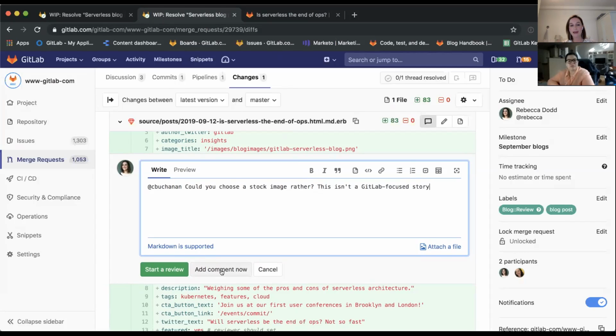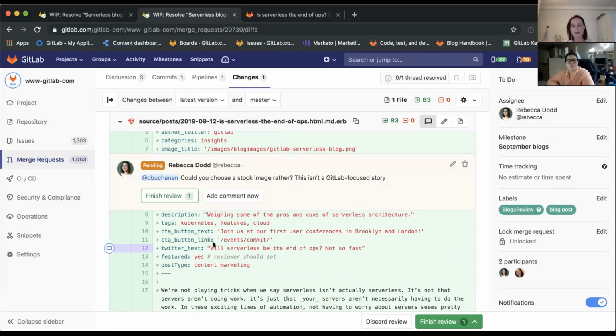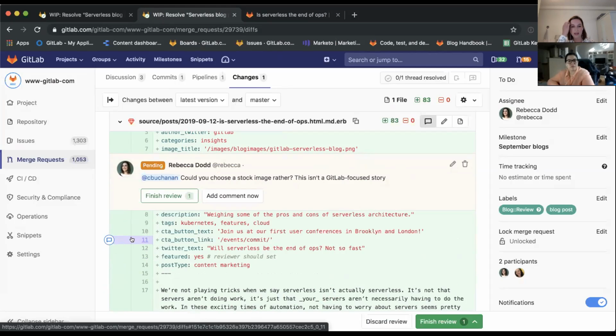And then if I have a sense that I'm probably going to leave quite a few comments, you can, instead of going add comment now, which I did earlier, just go start a review. And then you can see this is a pending comment. I can go through and add a whole bunch of other pending comments and then batch them all together at the end.